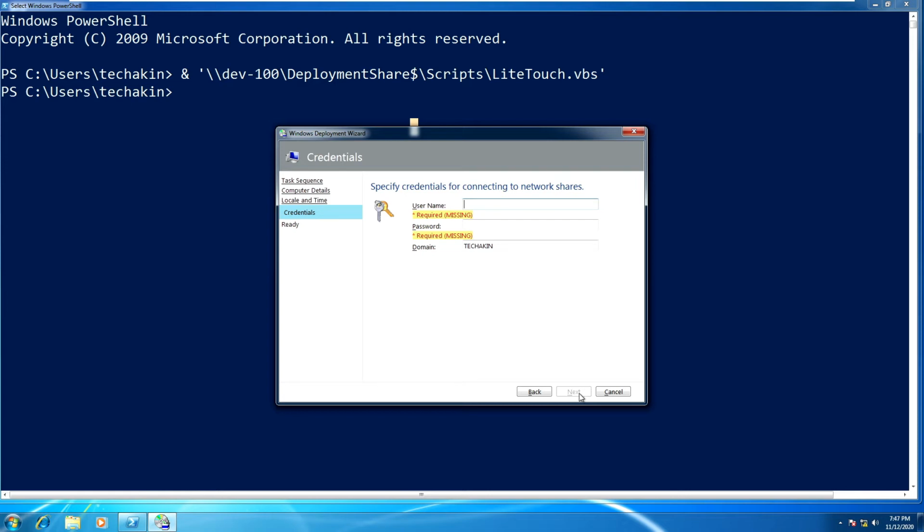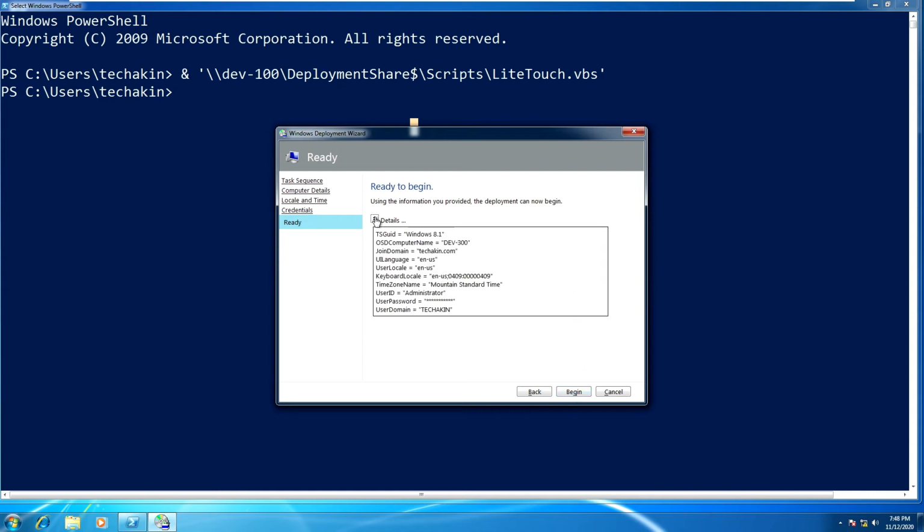Next screen, which is credentials, enter the local administrator credentials. Enter the password, and of course this is our domain controller name or our domain name. Click next, and on the summary page, feel free to look at the details of what you're deploying and just click on begin.